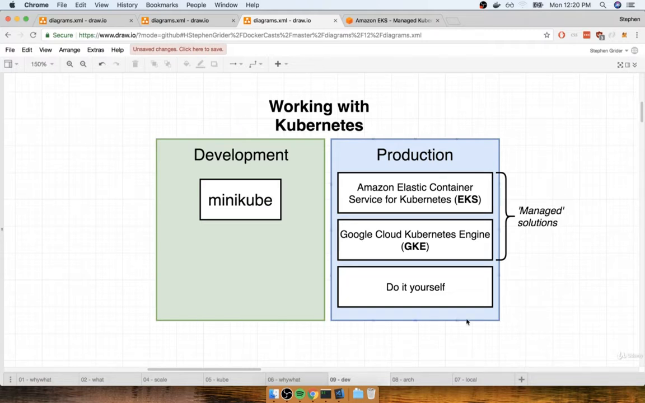All right, so the big takeaway in this section is that in a development environment, you and I are going to be making use of something called Minikube. In a production environment, we very frequently make use of these managed solutions. Now we're going to start installing Kubernetes on our local machine in the next section, but before we do, I want to tell you just a little bit more about the setup process.